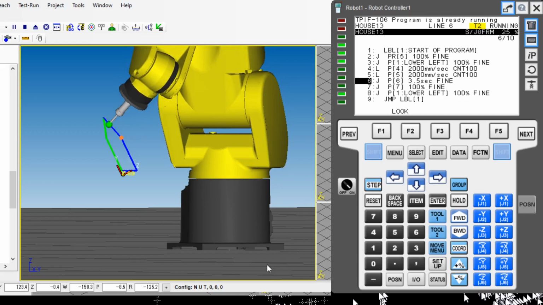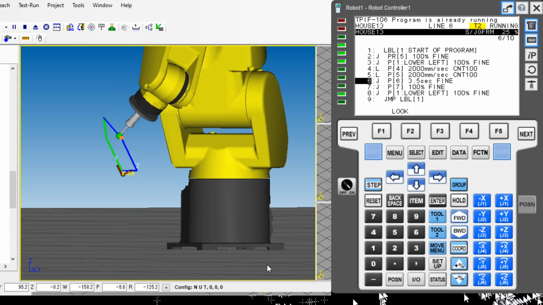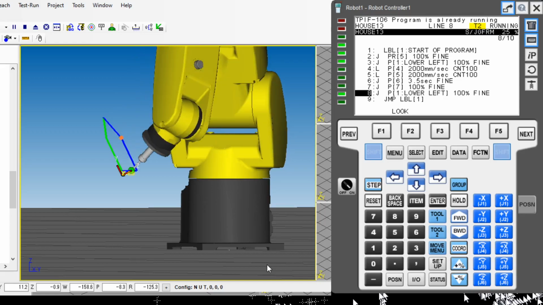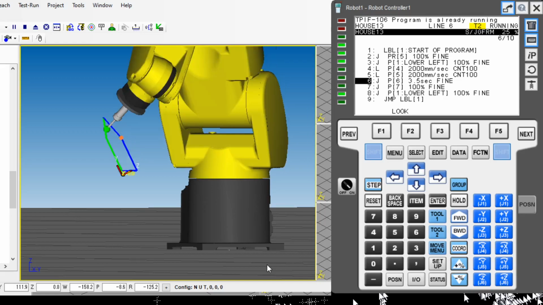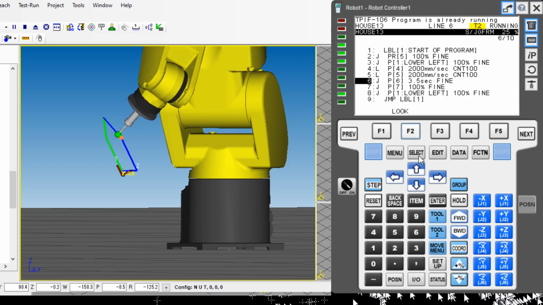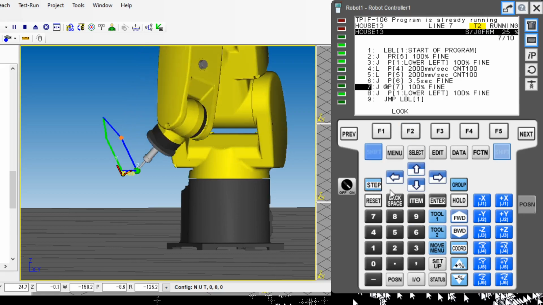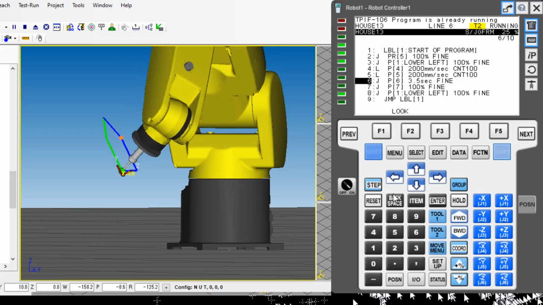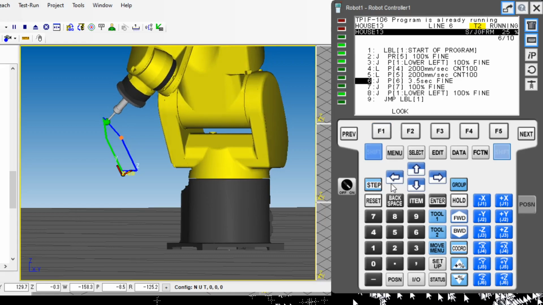Okay, and again, when it gets to line 9, it's jumping back to line 1. But I just kind of wanted to show you that you can use this to touch up these points. All right. Now, speaking of touching up points, we can also edit just the position of a point.